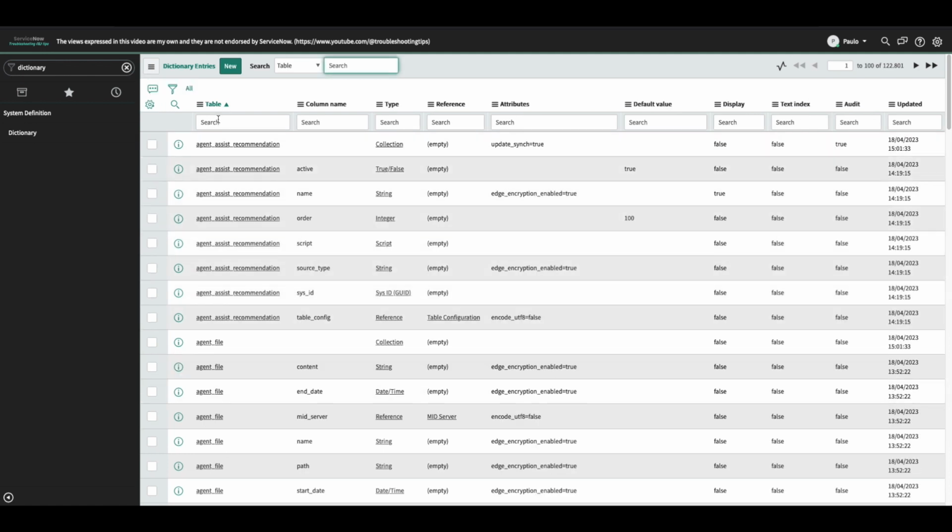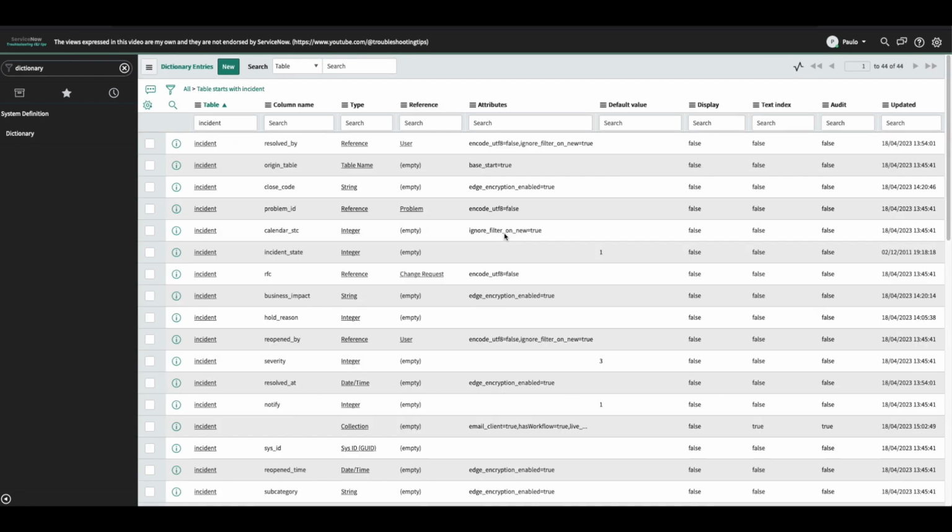First, we select the table. Now you have two options to add the attribute. One is on the list, the other one is on a record. To add in the list, we just need to double click on attributes and add our attribute.